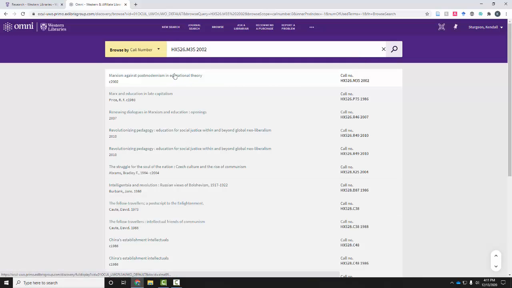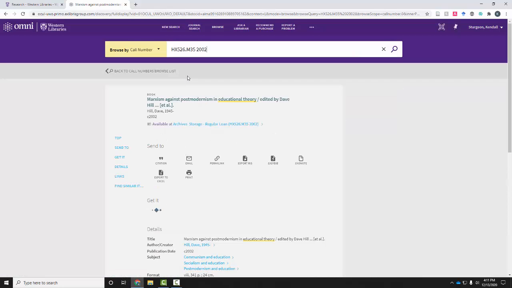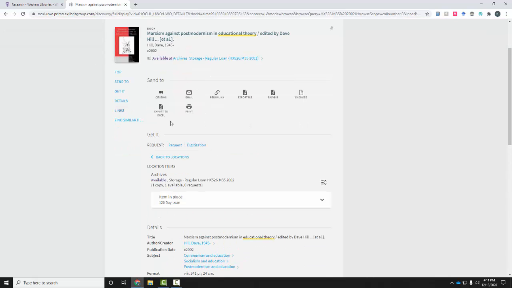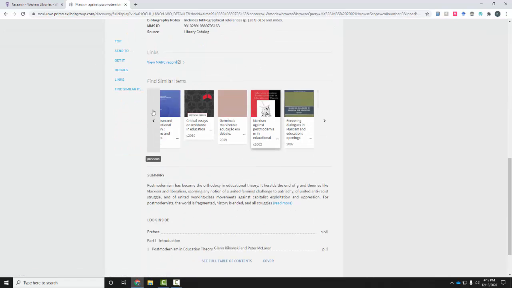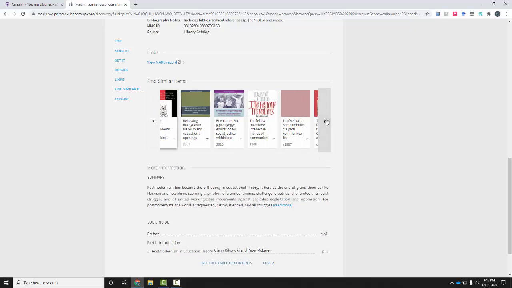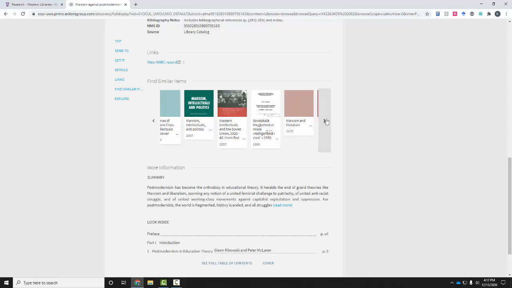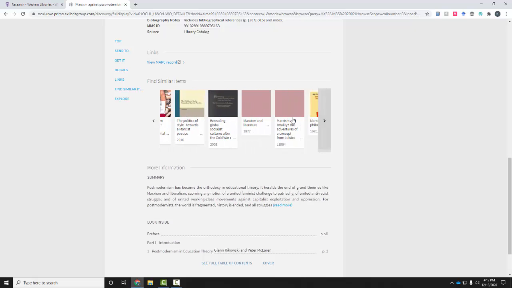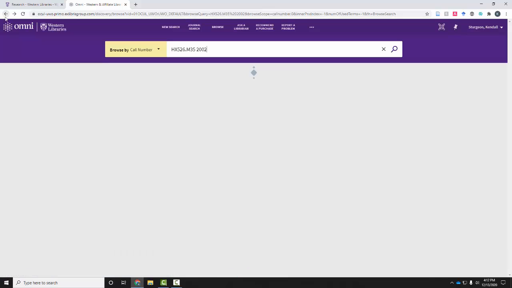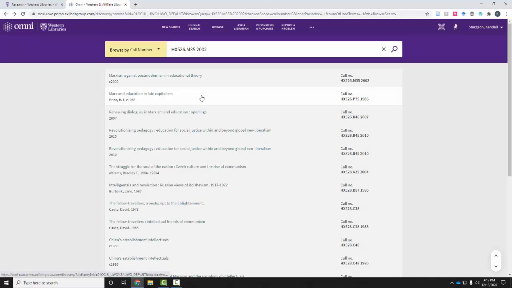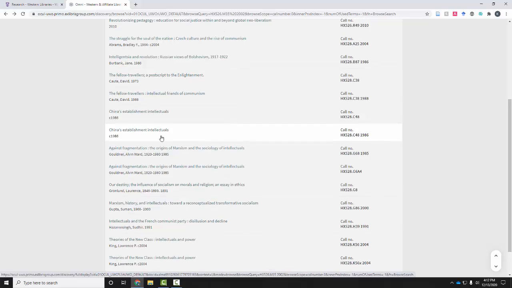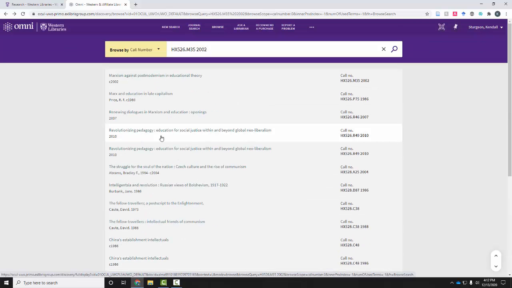And this is the book that I was originally looking at. Might look familiar. So one way to browse here is by just going through these items that Omni has decided are similar. The other way is to just take a look at these titles. So the books on this list are all of the books to the right of this book on the shelf. So chances are it's going to have very similar information, and some of these resources could be useful to you.